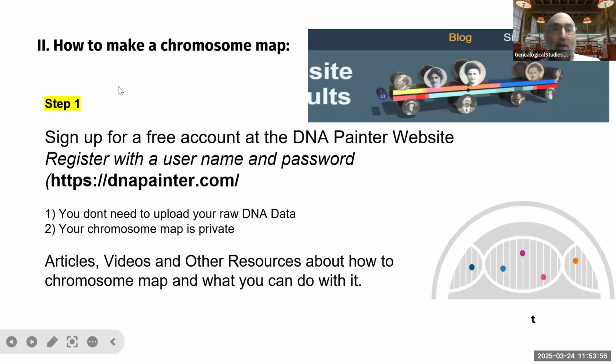Okay, so how do we make a chromosome map? Step one, sign up for a free account at the DNA Painter website. You just have to register with a username and password. Now, two very nice things about DNA Painter is you don't need to upload your raw DNA data, and your chromosome map is private. No one else can view it unless you would like someone else to view it. You can also download it. But if you don't want to share it, it's 100% private.